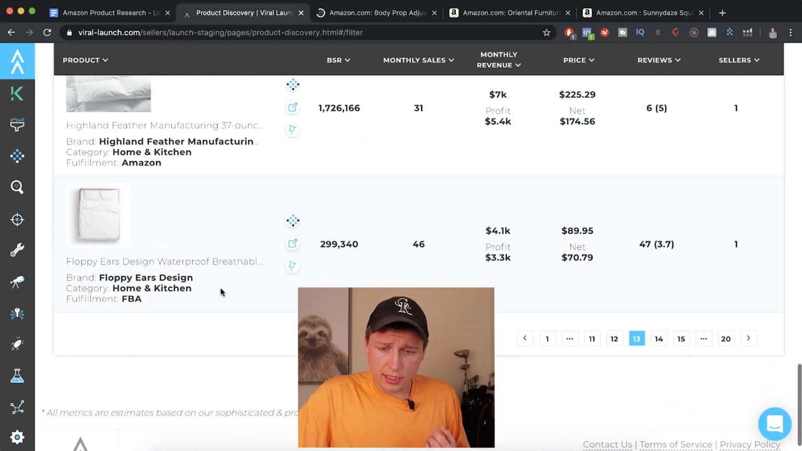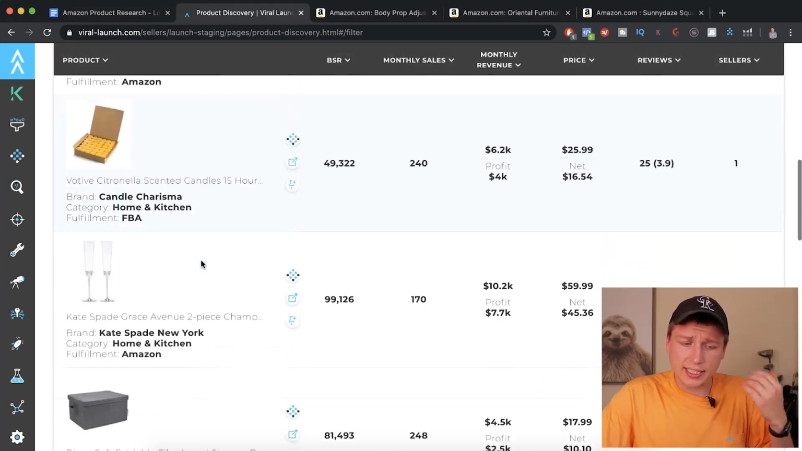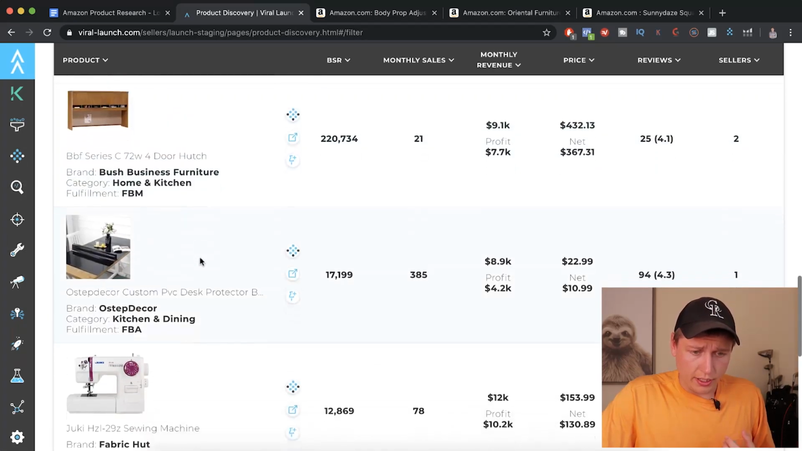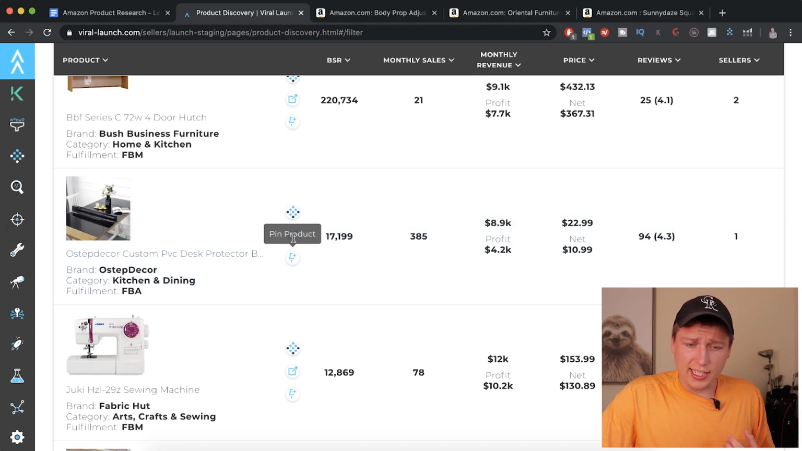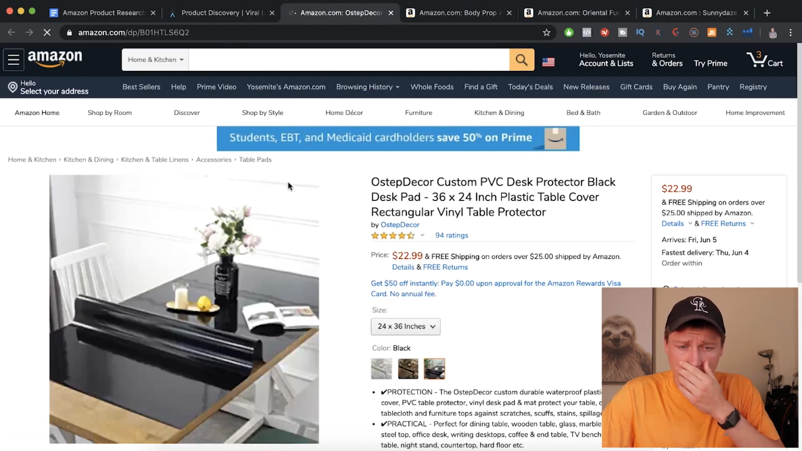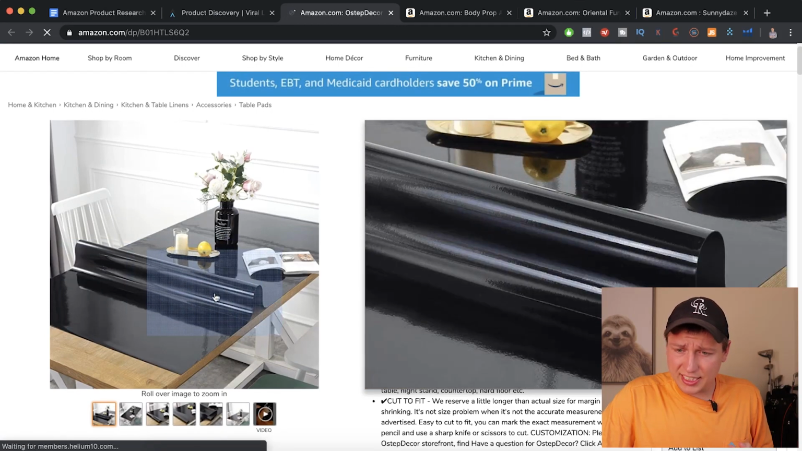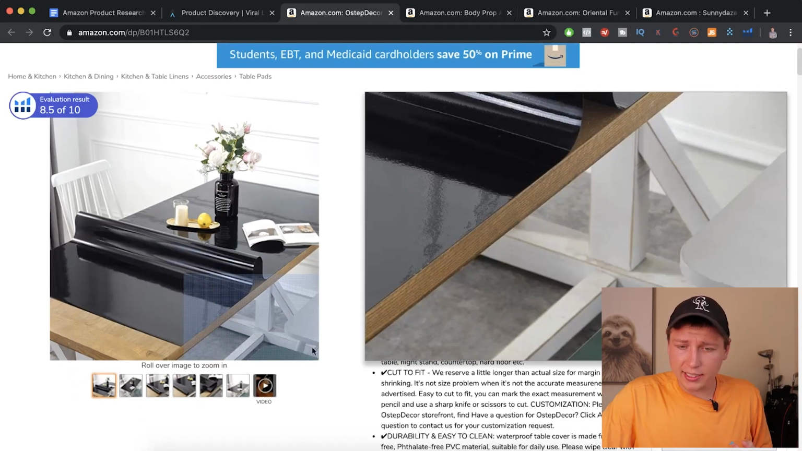Let's see. Obviously, we can go into a lot more products if you want to, but I'm just looking at things that catch the eye based on experience. I just keep going down here. Custom PVC desk protector. That's very interesting. So let's start with that one. We can see here that it's just this PVC mat. It goes over your table or your desk to protect it.